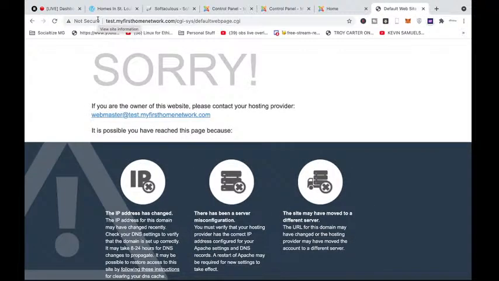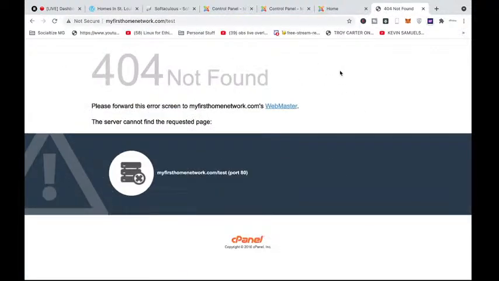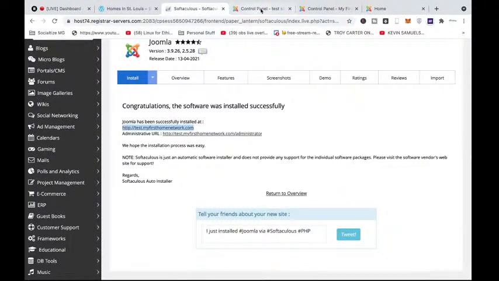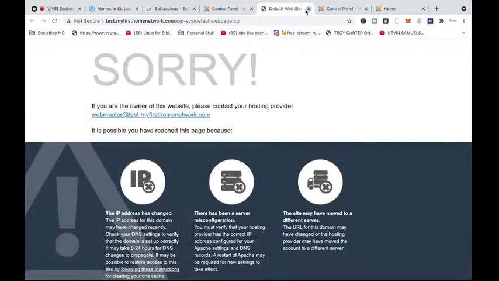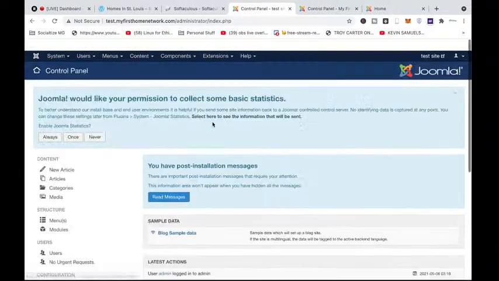CPS system default web pages. Okay, hold on. I know. Okay, let's see what's going on with this thing. That's strange. I don't know why that's not working. Give it a minute. It's probably messing around with some stuff in the back end.